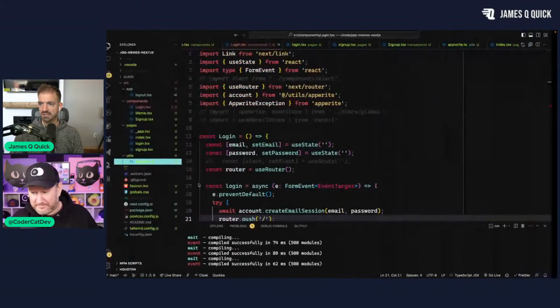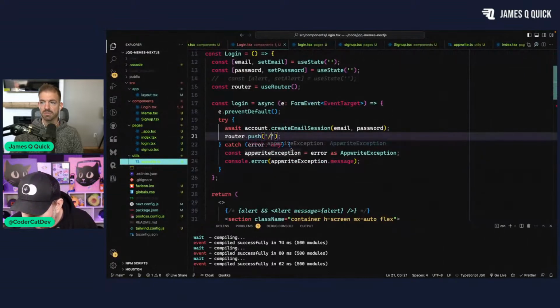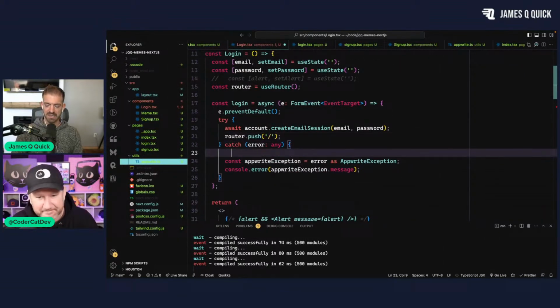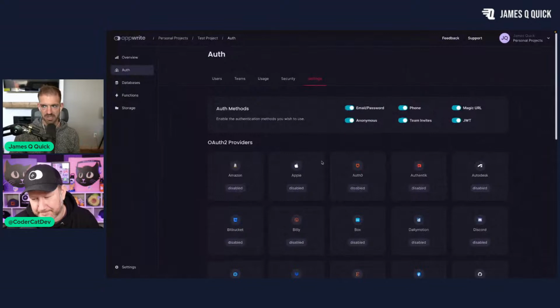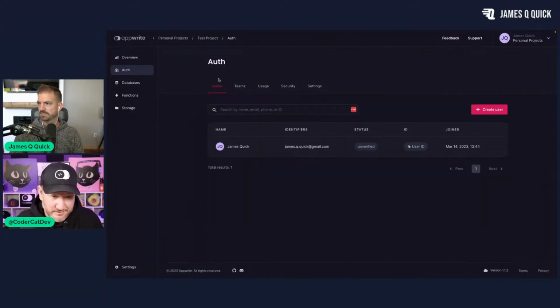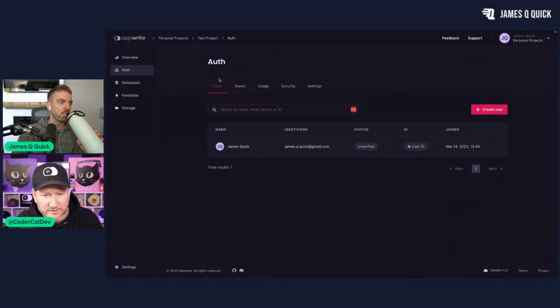Also, Max had a good suggestion in code, which is absolutely what I would do. So in the catch, you could say if error is an instance of Appwrite exception, handle it this way, otherwise generic message. Absolutely. And it'll only throw that on the TypeScript side, just FYI. It won't care about the typing in JavaScript once it compiles. Or transpiles.